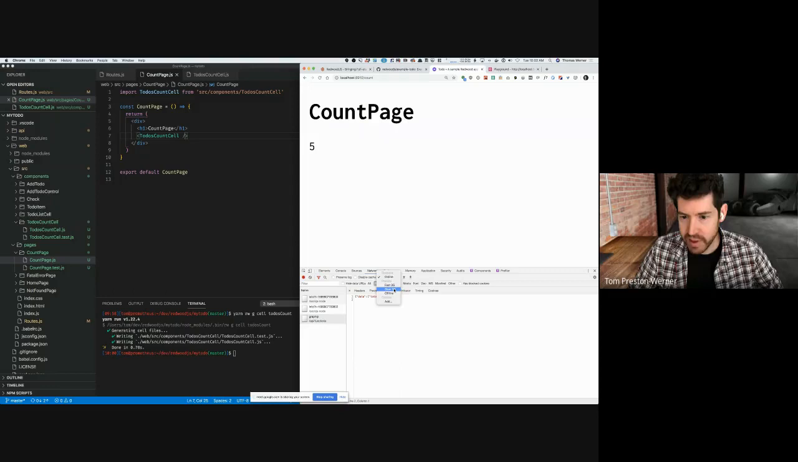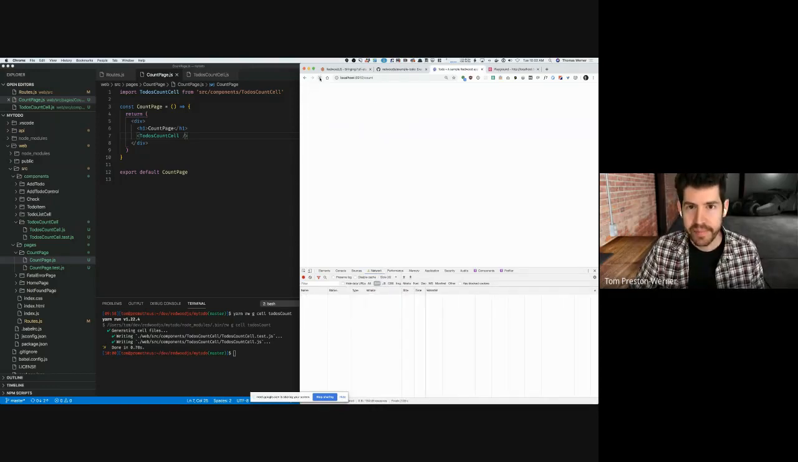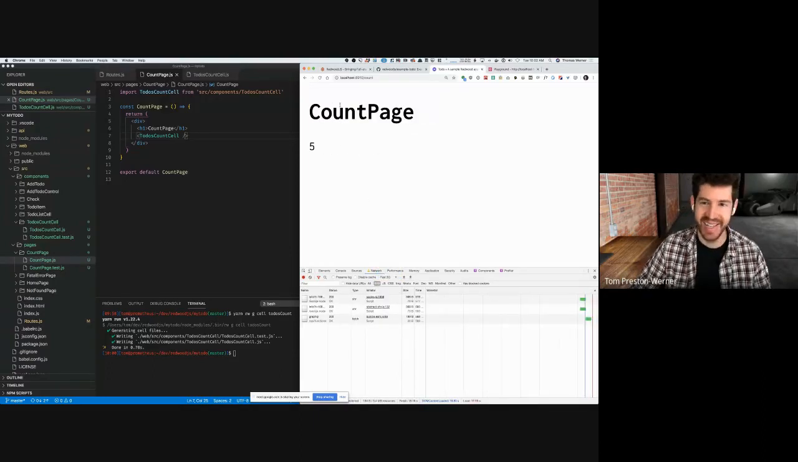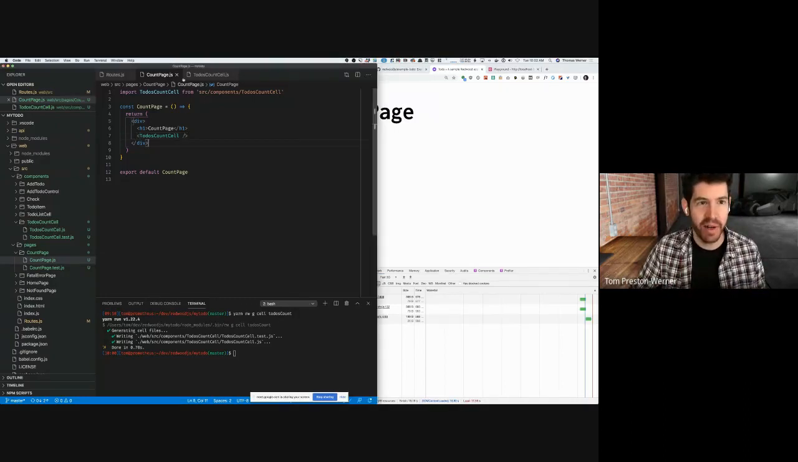We could set this to slow 3G, and we can see if we can get the loading state in here. No, it's really slow. Loading. This is, man, how did we live in 3G? 3G is the worst. Fast 3G. There we go. Okay. So there you see the loading state, and you can make that loading state be whatever you want, right?